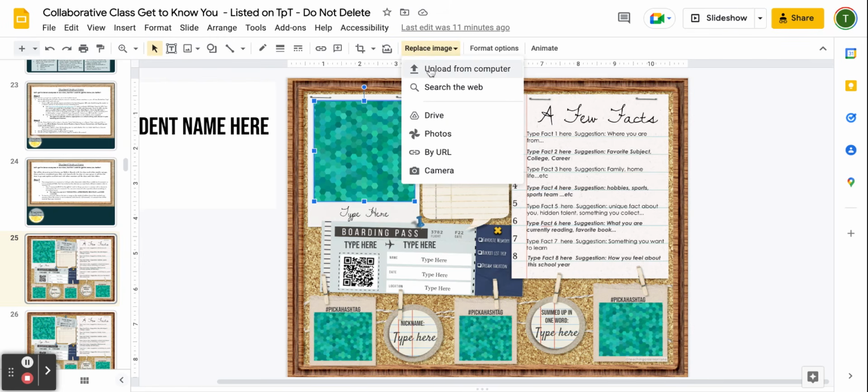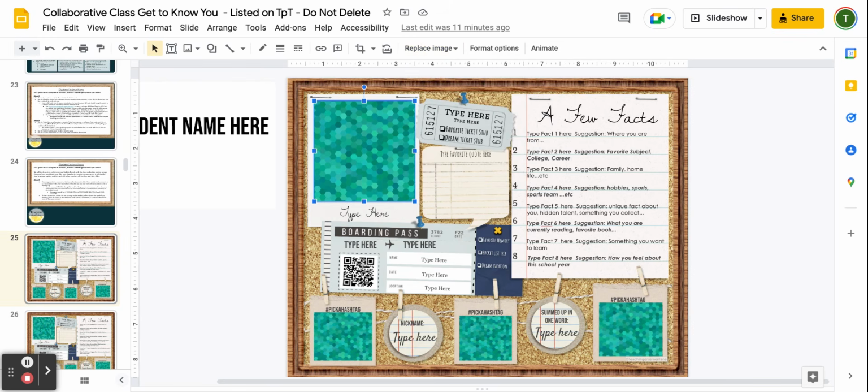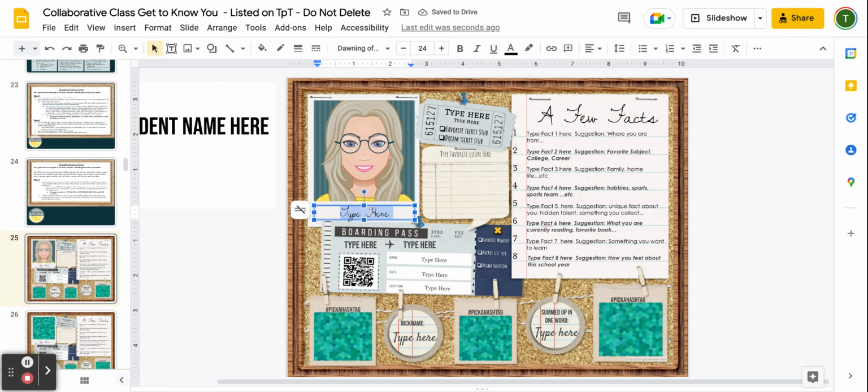The one I'm going to put in it is one that I have saved to my computer. So I'm going to upload from my computer, and then I'm going to search for the name that I saved that image file. I'm going to do a digital avatar that I've saved to my computer. I double click and it automatically inserts that digital avatar in there. I'm going to change this to my name, and then I'm going to go ahead and jump in and get started.